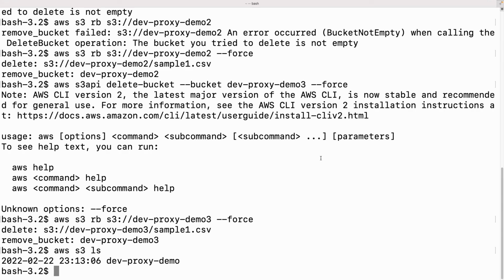And this is how we create AWS S3 buckets and delete S3 buckets using the latest AWS S3 commands.